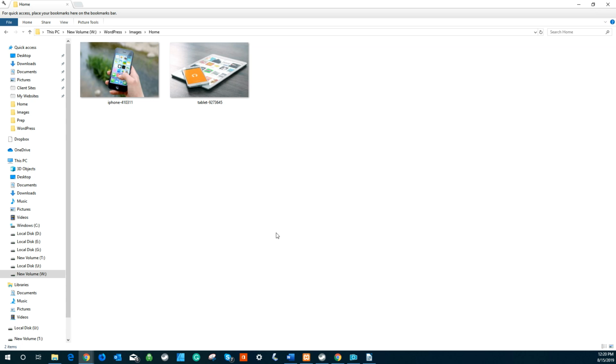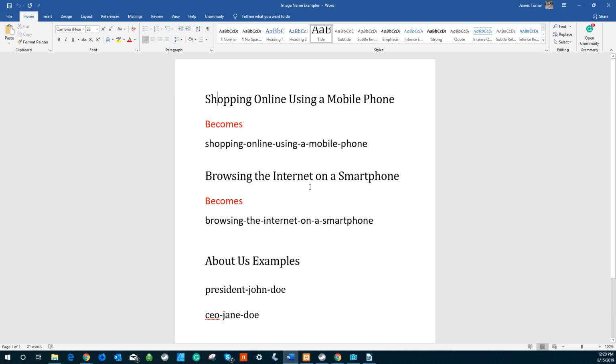For example, if the image is a team photo of an employee, then add the name and title of the person in that photo. Here are examples of images we will be using in this tutorial. So the shopping online using a mobile phone image becomes shopping-online-using-a-mobile-phone. So let's rename that image.